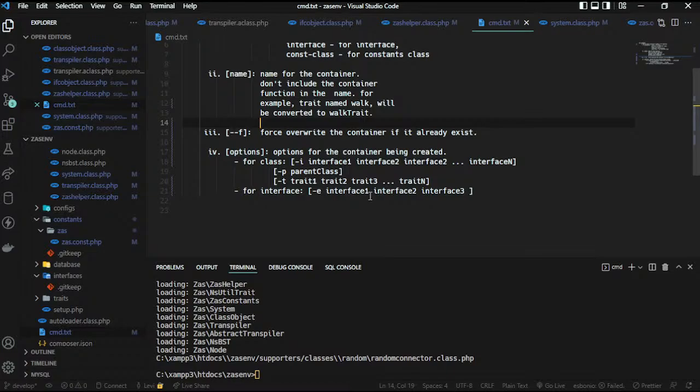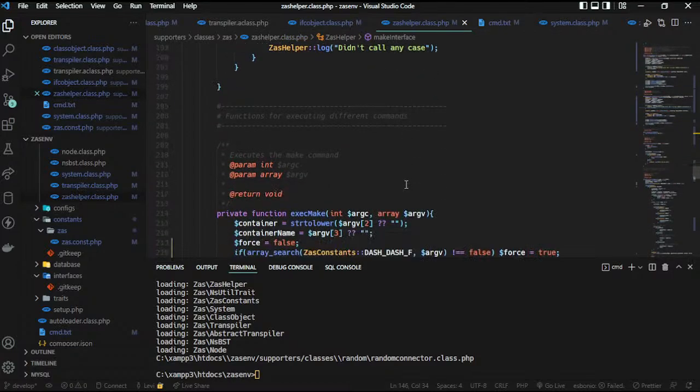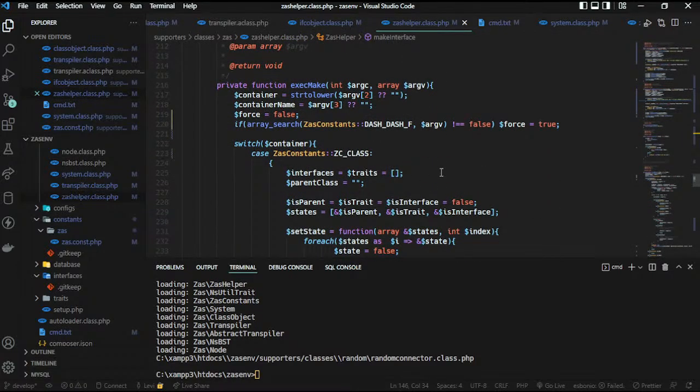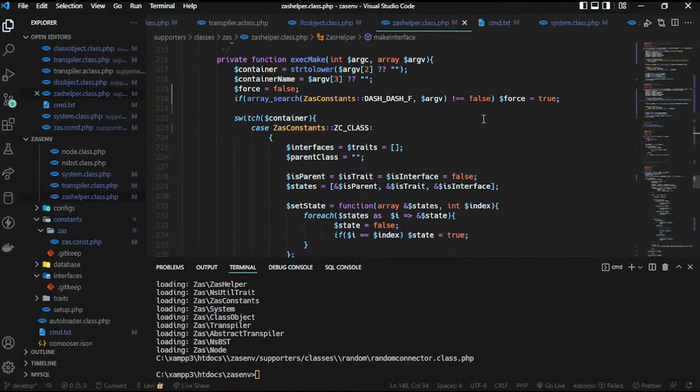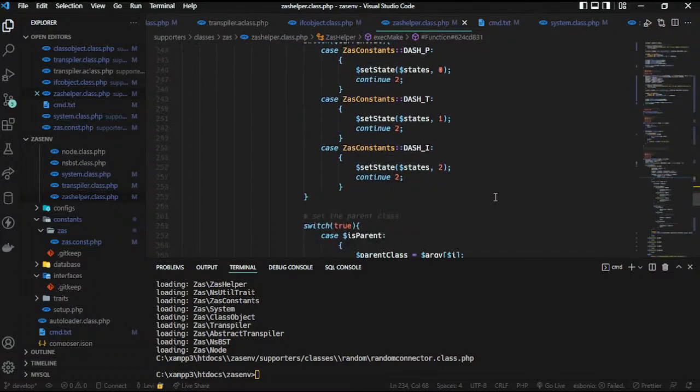So interface 1, interface 2, interface 3, blah blah blah. That's all for interfaces. So we can just go to helper. What are we trying to fix? We're trying to fix force. Yeah, and we fixed it. Just know that we fixed force.